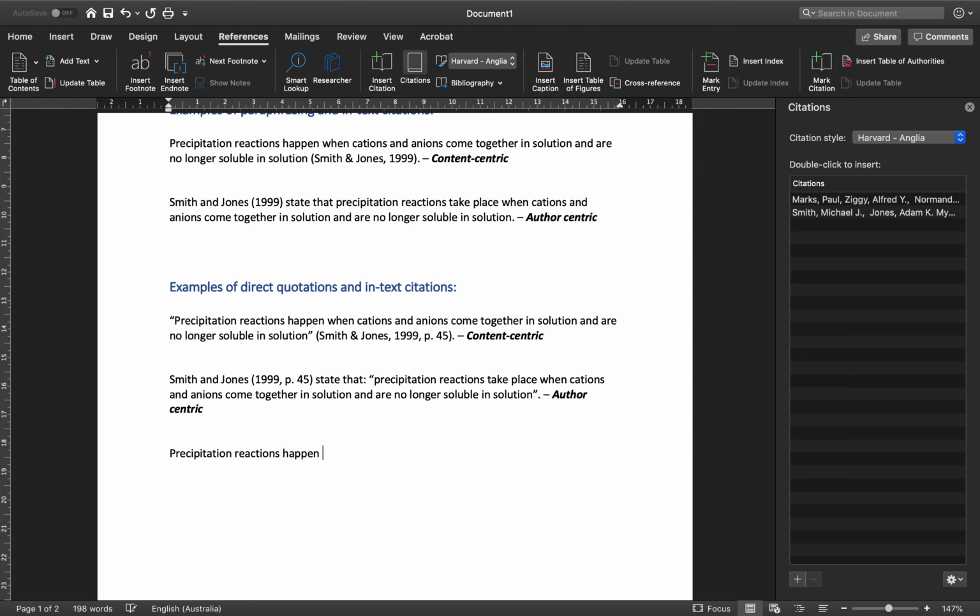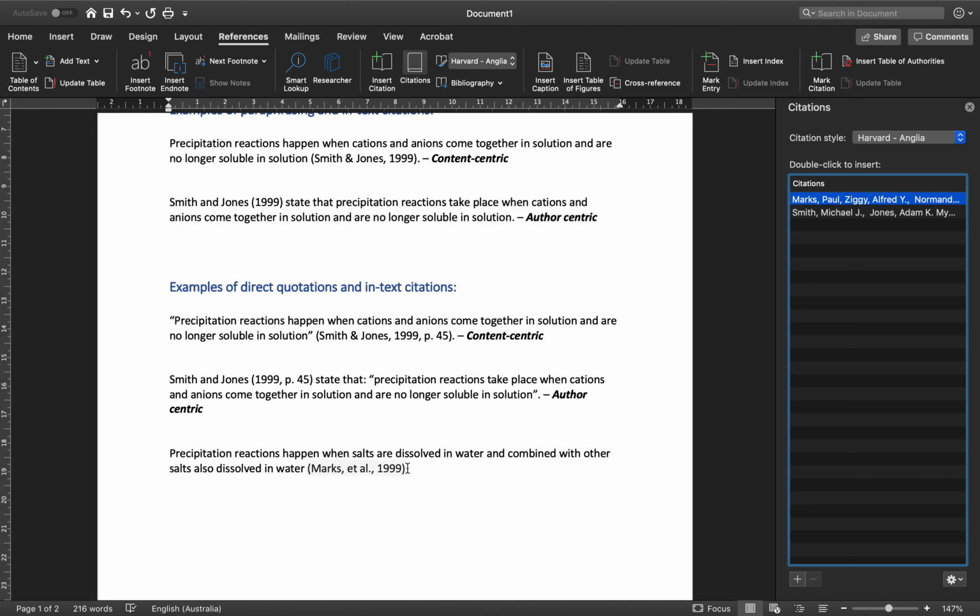reactions happen when salts are dissolved in water and combined with other salts also dissolved in water. Now, here it tells us double click to insert. So I'm going to choose the citation. Here we've just added Marx, Ziggy, and Normand. So we'll double click on that. And here it will actually add our citation in the text as we write.